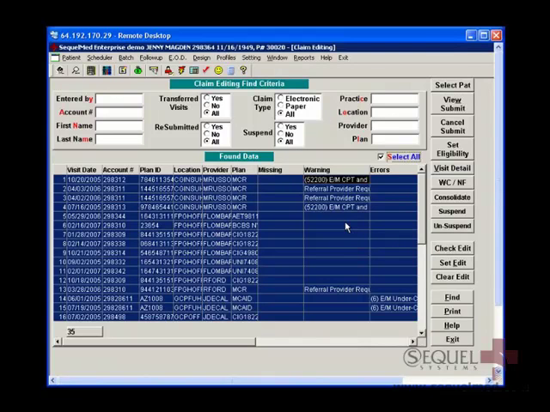Now, to get the claims out of the claims editing bucket and into the submit bucket, you can do a set edit, and this will take all the claims without missing, warning, or errors in these columns and move them directly to the submit bucket. The clear edit bucket will run the claim scrubbing software, and it will take all the claims with warning messages and no errors and no missing information and move those directly to the submit bucket.